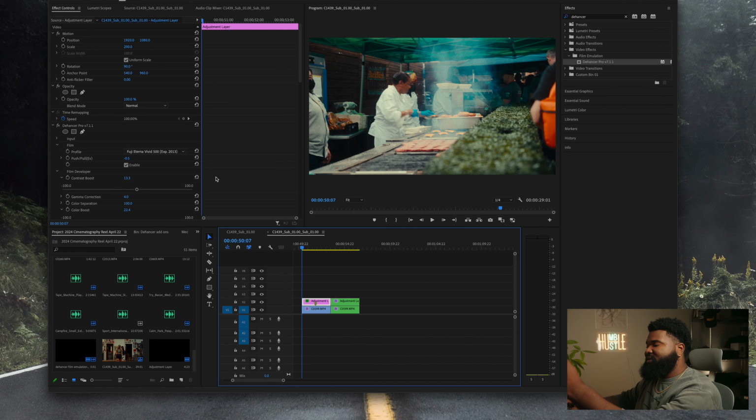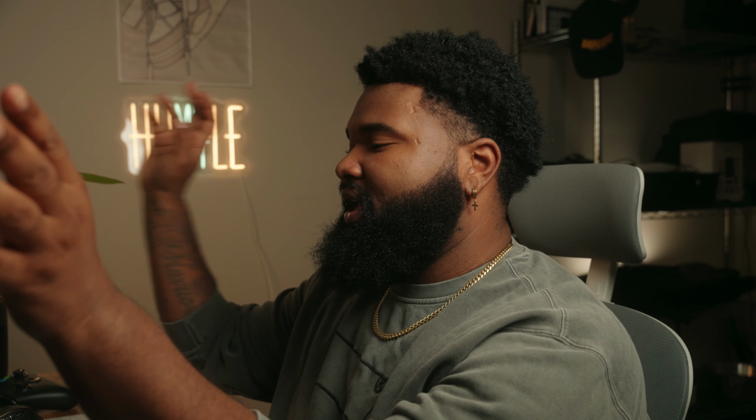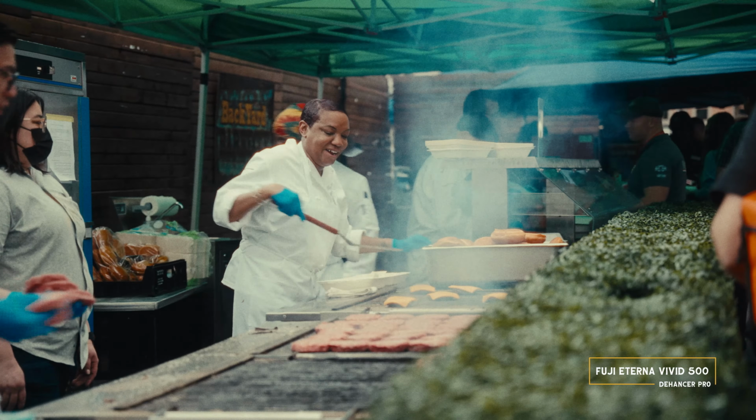I kind of tweaked it to where I like it. I pushed it to the limits that I felt like film would go, and the tonal range was where I wanted it to be. So I'll play those for you two back to back. Same concept. The base layer is edited the exact same way, and the adjustment layer has one Dehancer and one Rec 709.